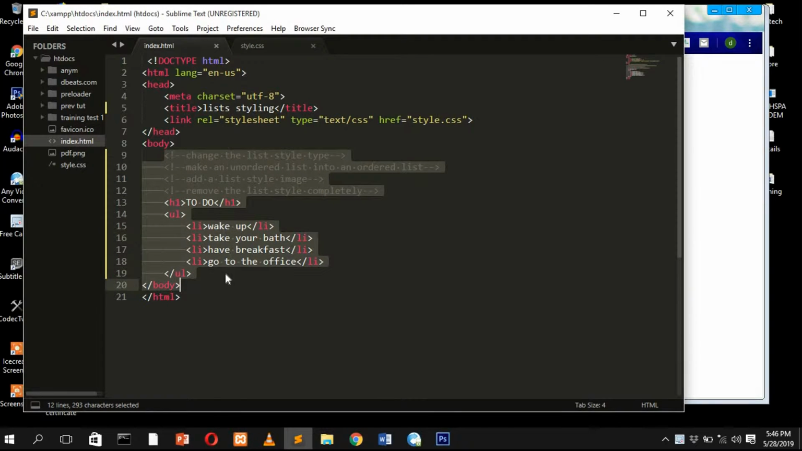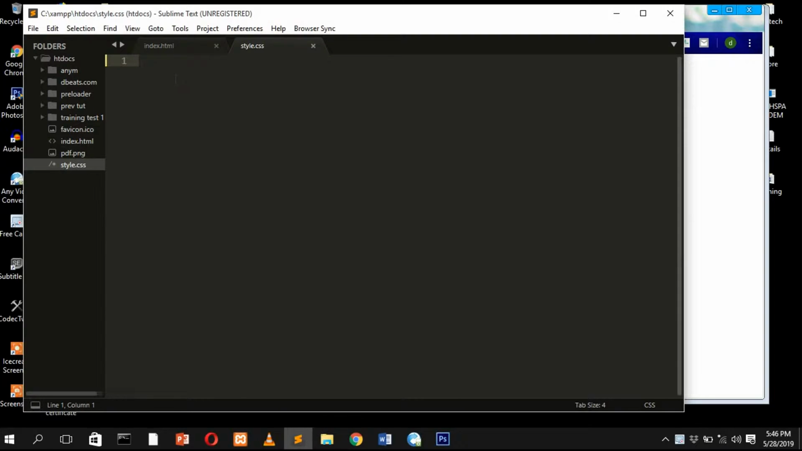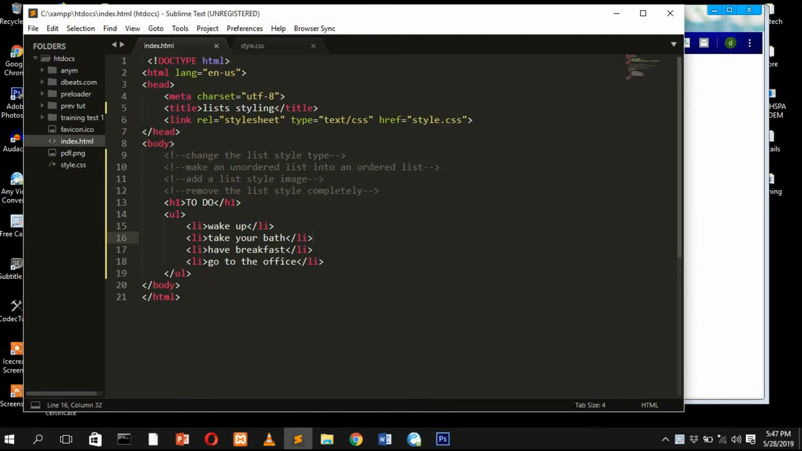Today we're taking a look at list styling. You can see in the body of my code, I added some lines of code here, and this is just a comment. This is actually the code we want to see in our browser. We've not added any styling yet, and the comment is what we want to do for this video.